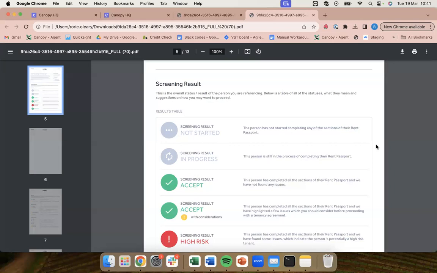The second screening result you're going to get is an accept with considerations. So again, everything's been completed and checked, but this time we've highlighted a couple of issues which you'll probably want to consider before you proceed with that tenancy agreement. So it's at that stage that you might start to think about adding a guarantor or maybe taking rent up front, dependent on your company's policy on that.